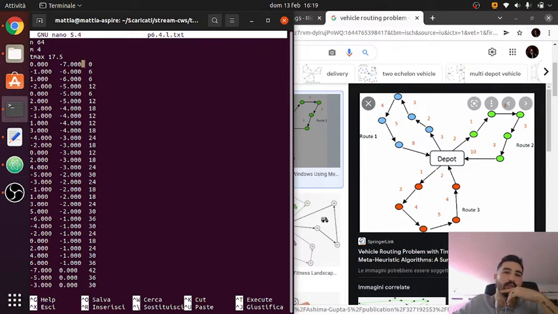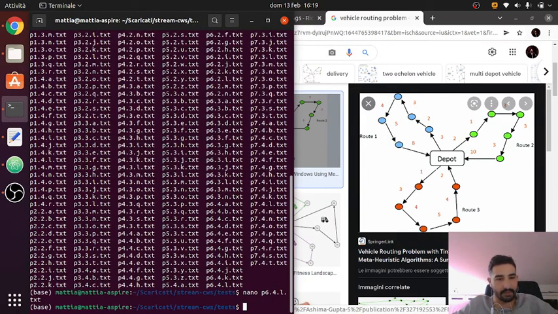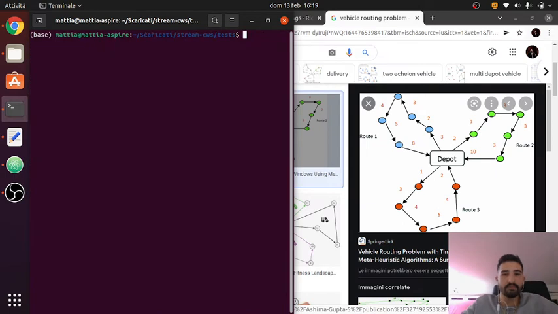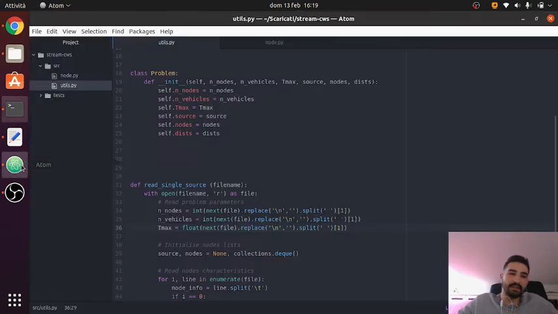We will suppose the first node to be the depot. This is just a convention, but it's okay. And the other nodes are the customers to visit, right? So let's start implementing this Clarke Wright Savings.